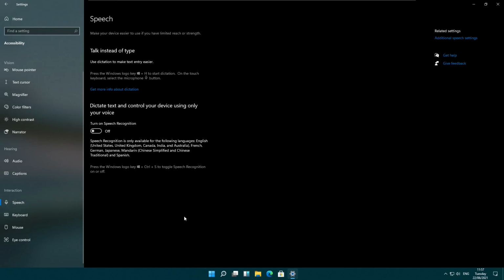Speech allows you to input text with your voice. With this feature, you don't need to use the keyboard to feed text to the computer.